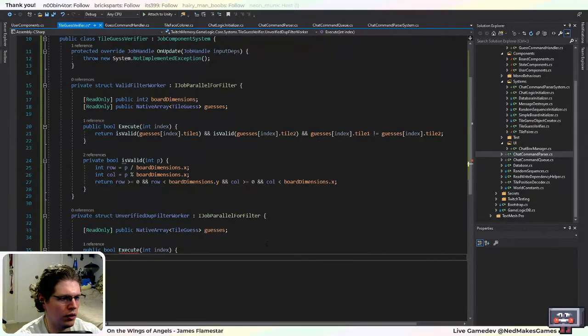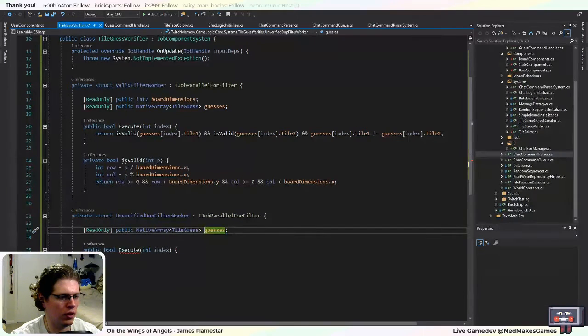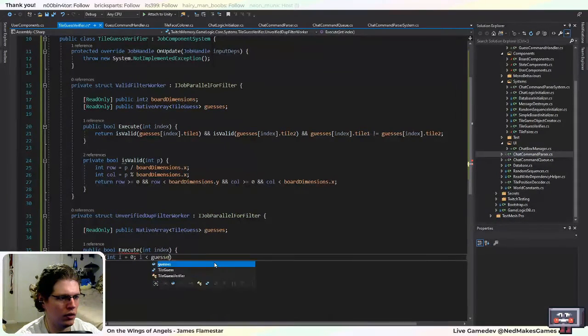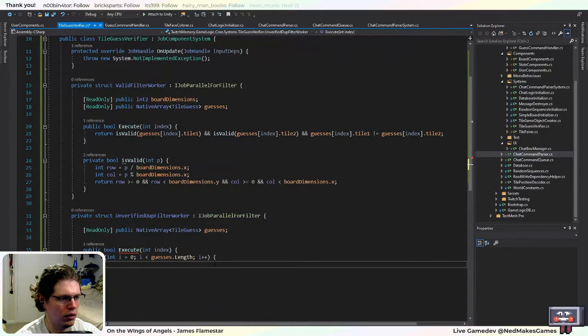So what this will do is actually, given its index, it's going to look through all other guesses and see if they're by the same user. And if there's one by the same user, we'll return false only if our timestamp is less than the other one. So the one with the greatest timestamp should remain. 0 i less than guesses length. Let's see. Oh, also, we want to make sure that i does not equal index.